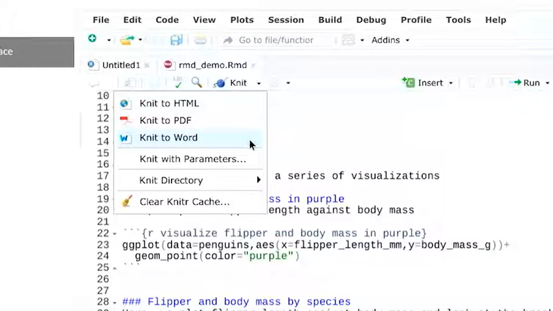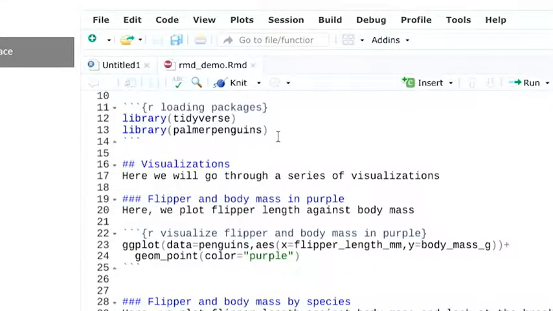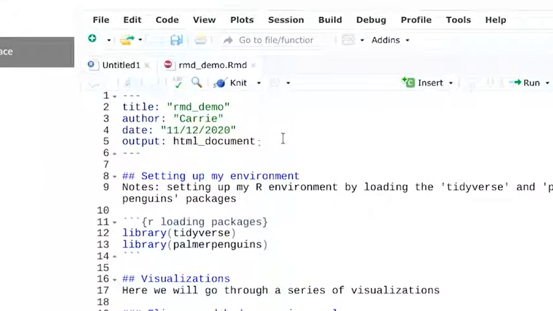You can use Knit to convert your file to any of these types whenever you want, but it's good practice to wait to convert to a PDF or Word doc. Instead, stick with HTML while you're working. HTML doesn't have page breaks, so you can focus on generating content for your report and not its appearance. The Knit button isn't the only option for converting your file.